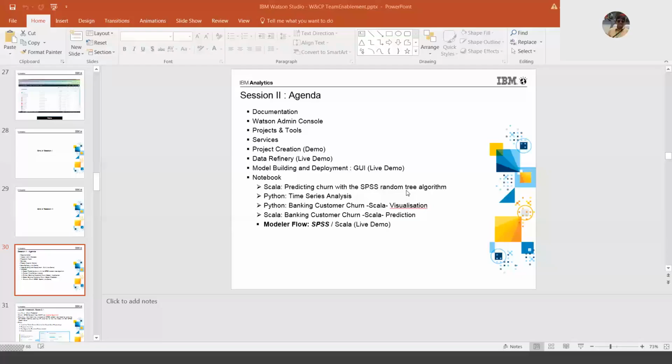That we are going to cover through session 2, right? So through the documentation, Watson admin console, project and tools, project creation, data refinery, and then we will look at the live demo using the model builder and do the churn prediction, time series, and certain visualization around churn prediction, and do the live model with SPSS. With that, I'm moving on to the real thing, right? The next slide.